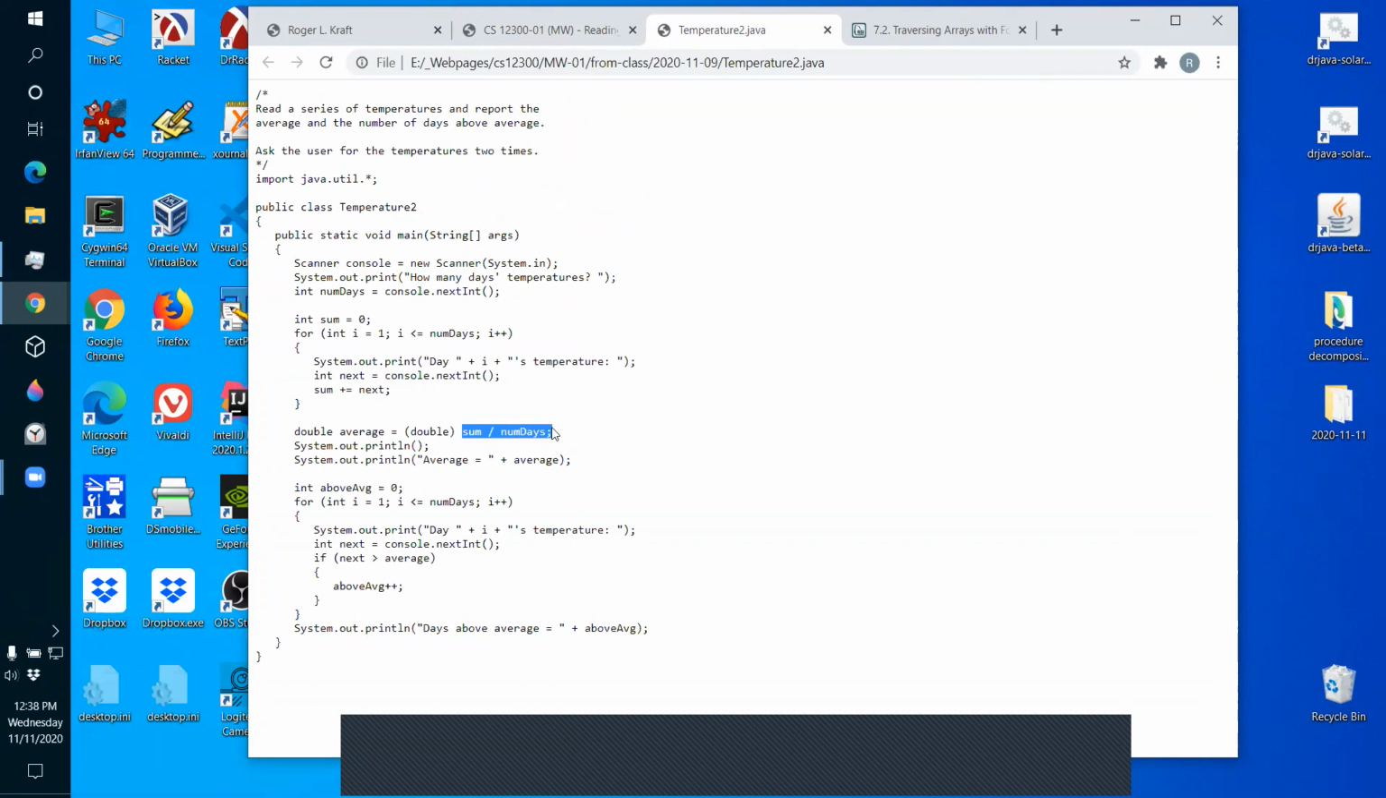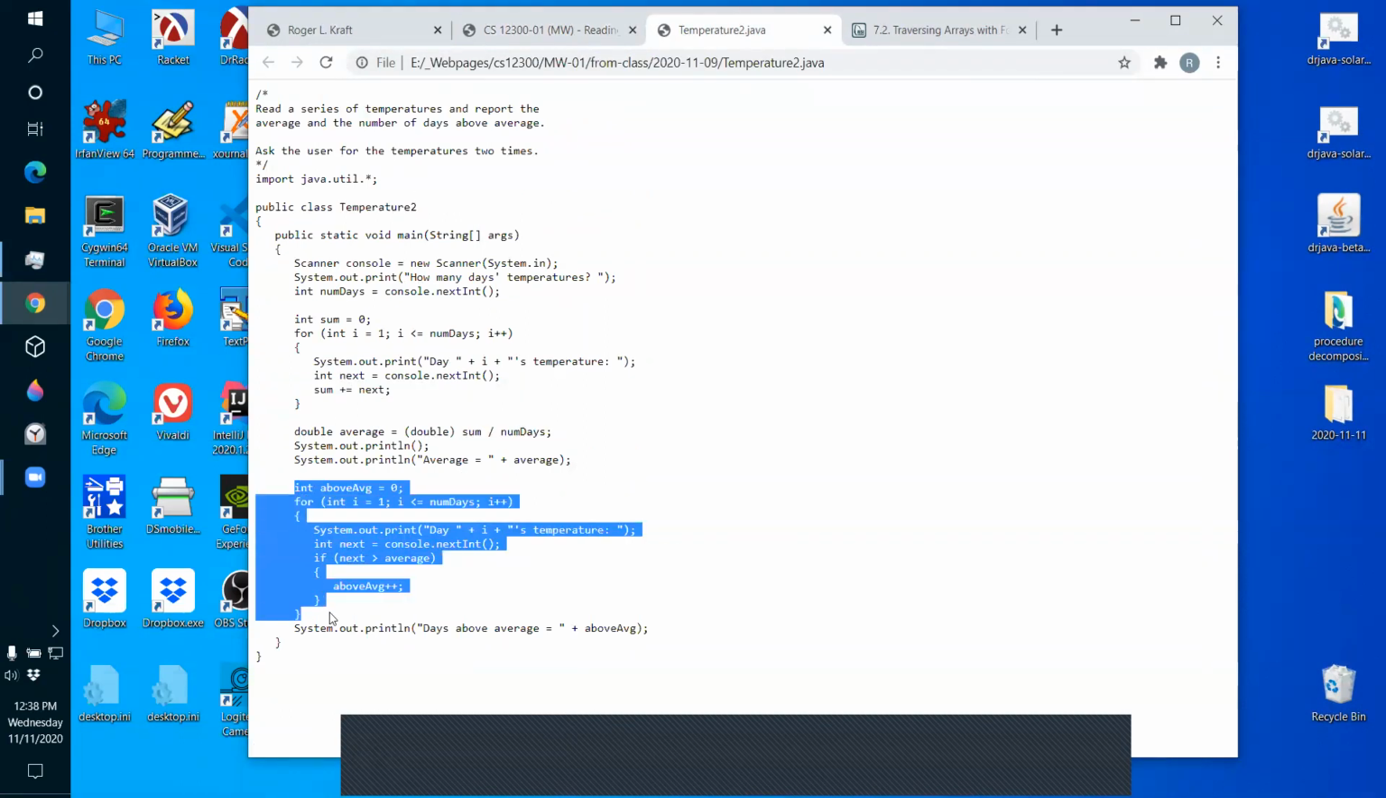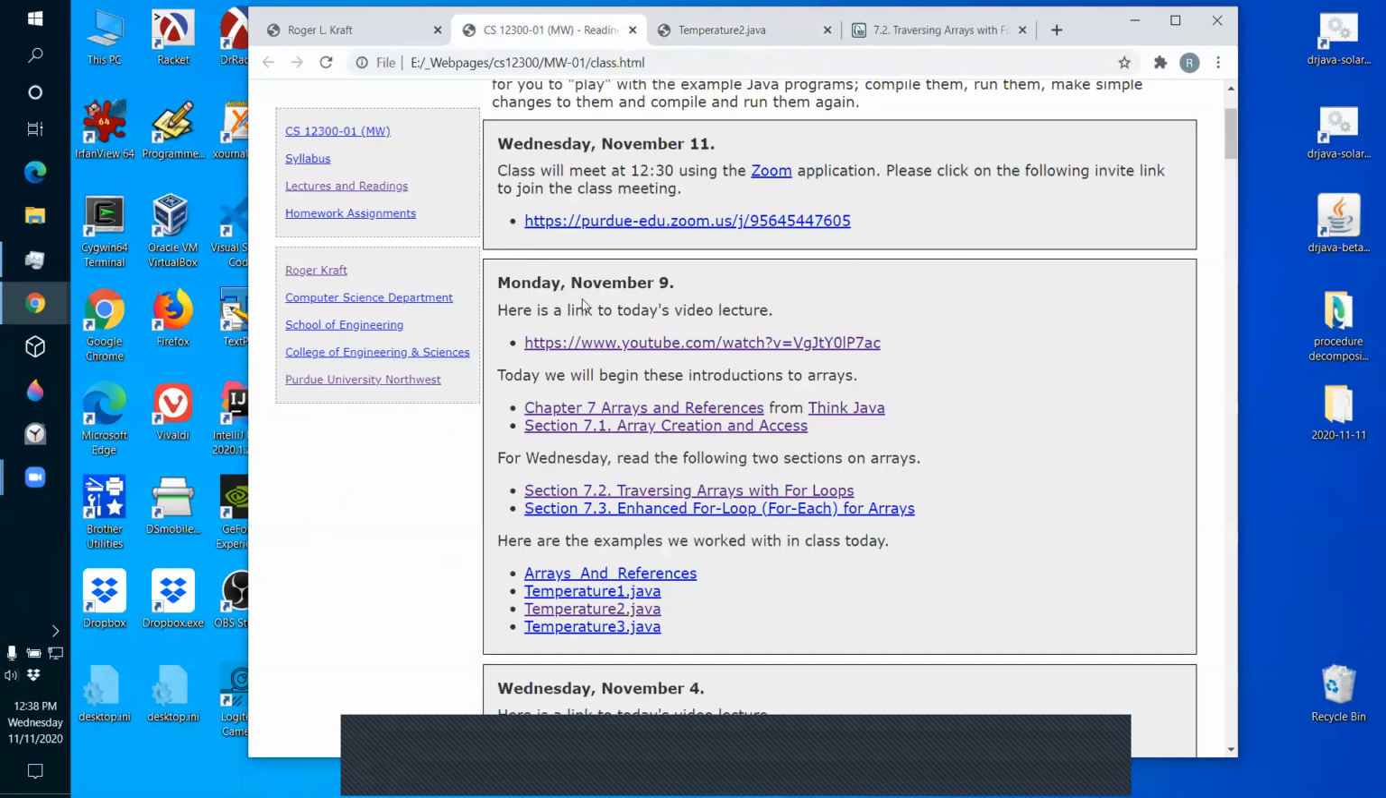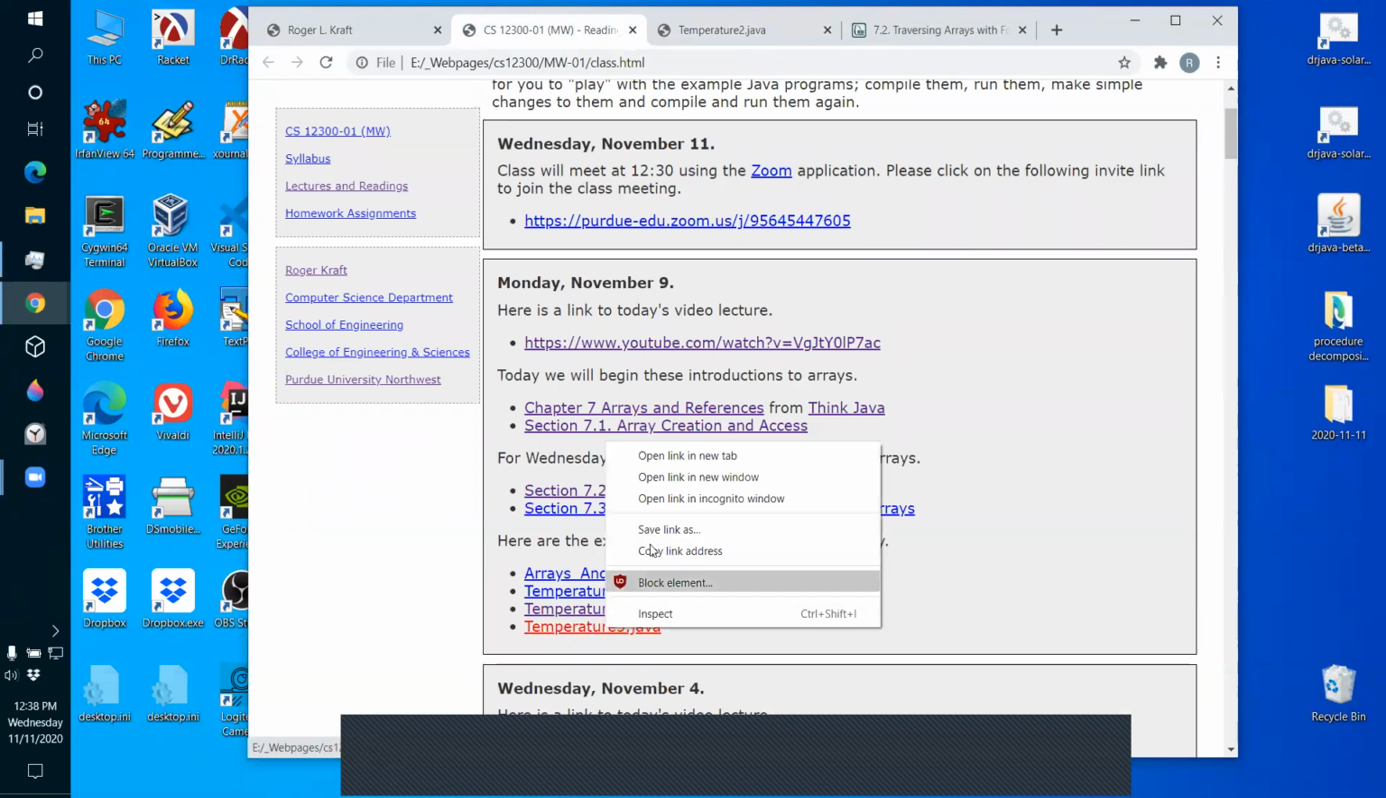But we wanted to know how many days were above average. So we had to ask the user again to type in their numbers to find out how many days were above average. So we want to use an array to remember what they typed in. Rather than ask them to remember and type them in, we want to use an array. So that was this one here.